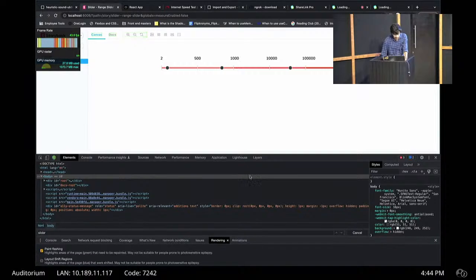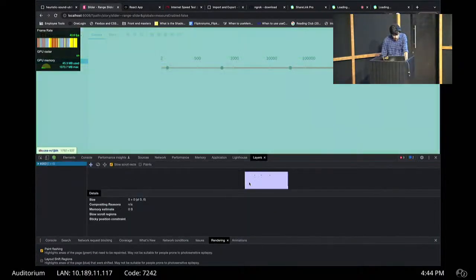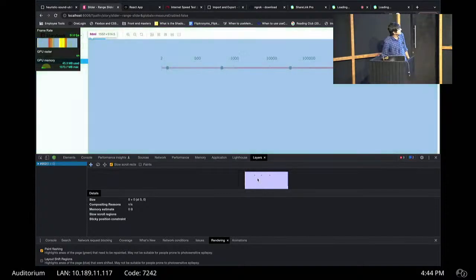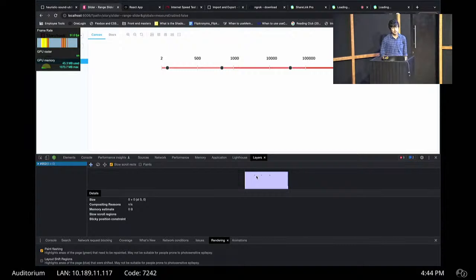And yeah, if I show you the layers again, I think all of these have their own separate layers. So you see three small squares here, which are these layers actually. These sliders have their own layer because I have added a will-change to these sliders.